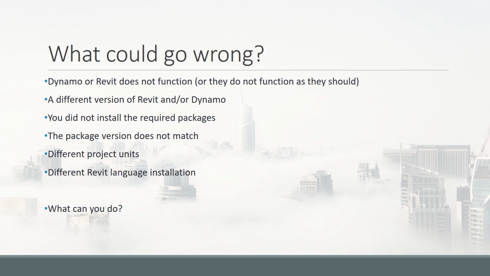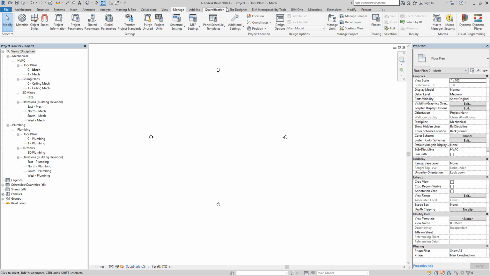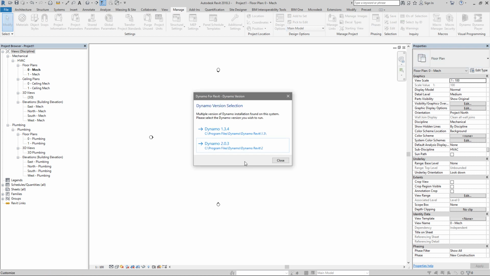So, Dynamo in Revit does not function, and I will demonstrate this very easily. I have on this PC Revit 2018, 2019, 2020, and 2021. All of them are legal and licensed and everything. And I just want to show you, for example, what happens if Dynamo just doesn't work. So I installed 2018 and I installed all those hotfixes, so it's 2018.3, and I installed Dynamo version 2.0.3.